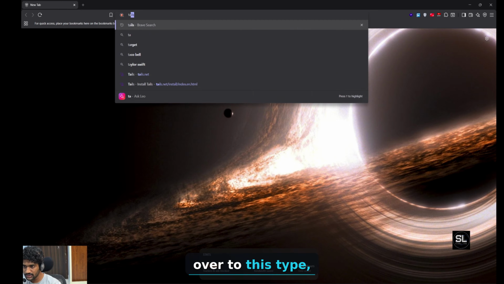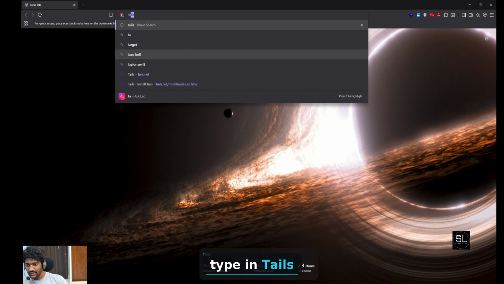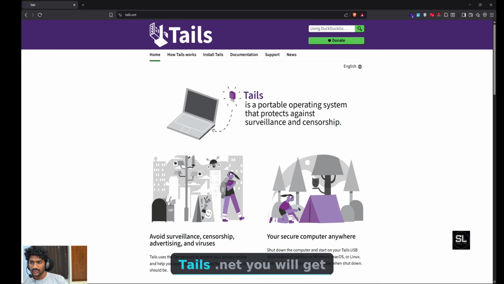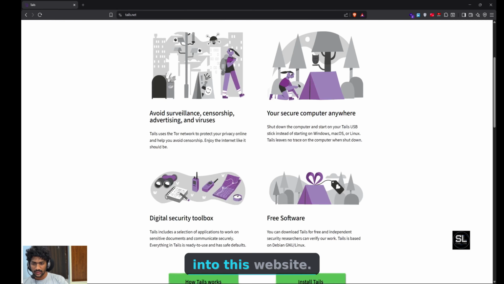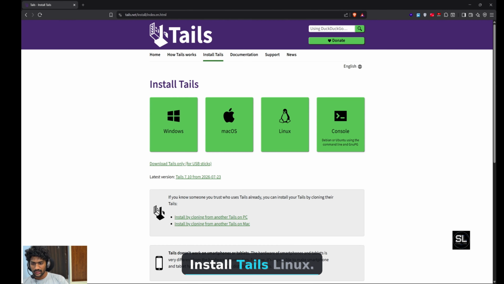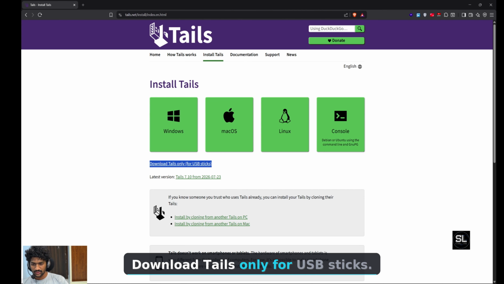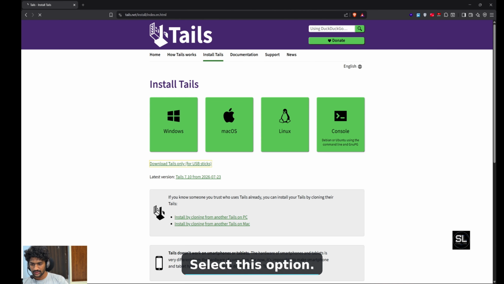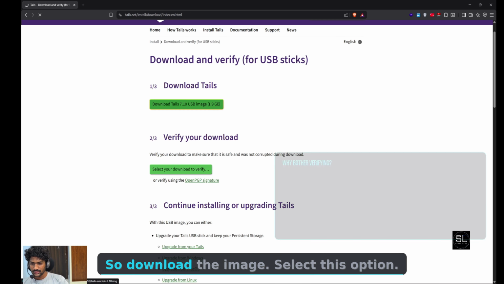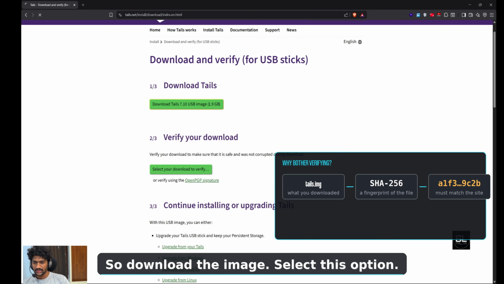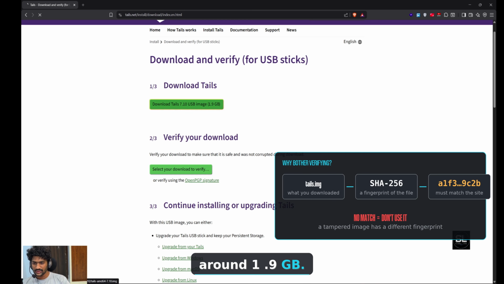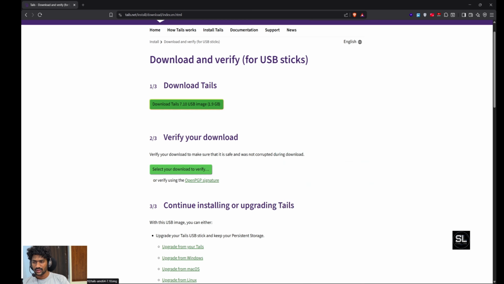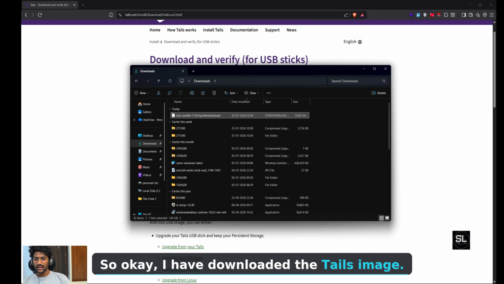I'm going to show you how. Head over to tails.net, just type in Tails. You will get into this website. Install Tails Linux. Download Tails only for USB sticks. Select this option. So download the image. Select this option. It's around 1.9 GB. So okay, I have downloaded the Tails image.